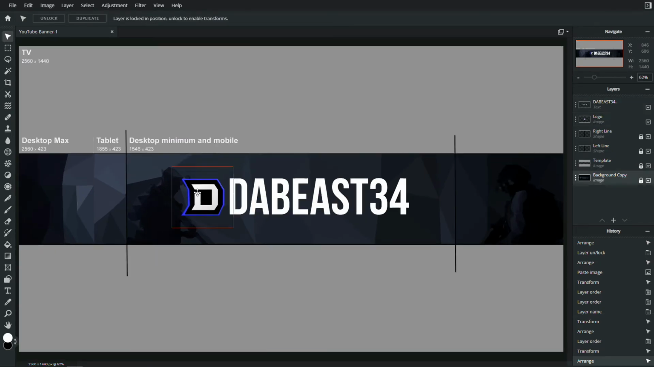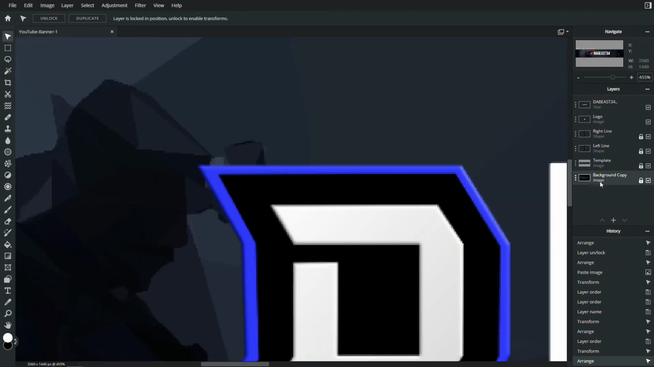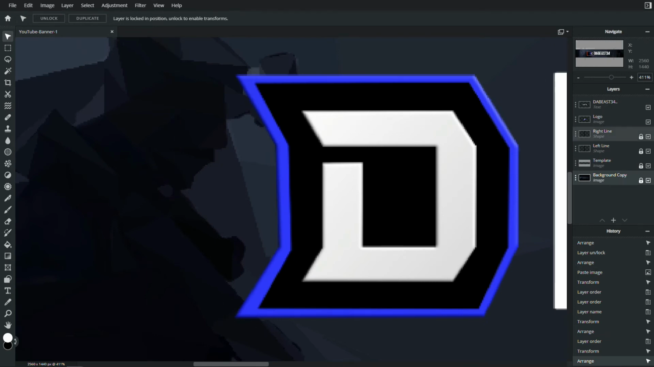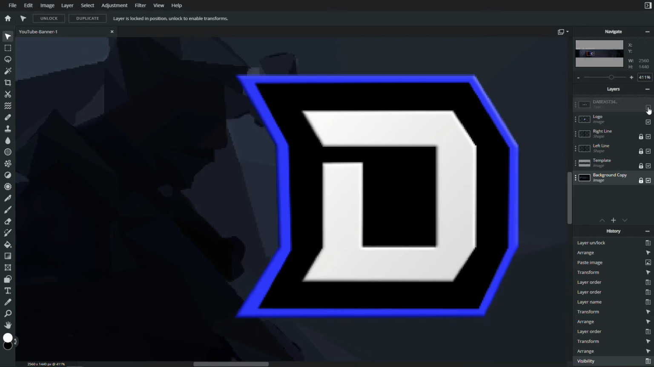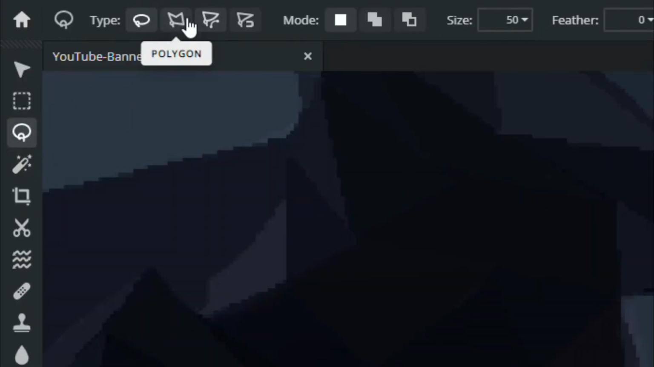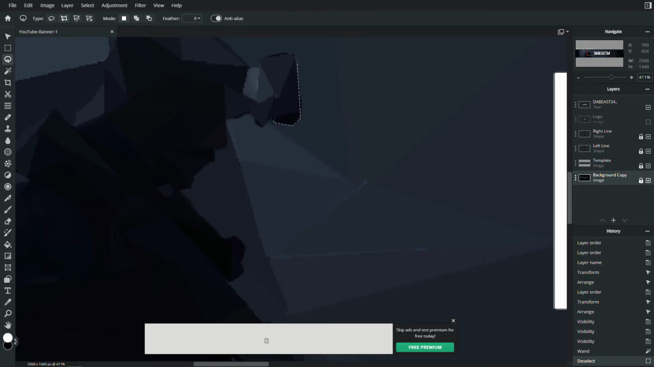but it is centered, as we can tell by these two pink lines. You can now erase part of the logo. So in order to do this, I am going to look at the logo, see where it's overlapping, and uncheck it once you know where it's overlapping. Now I'm going to select the lasso tool, hit polygon, and just trace around this guy here.